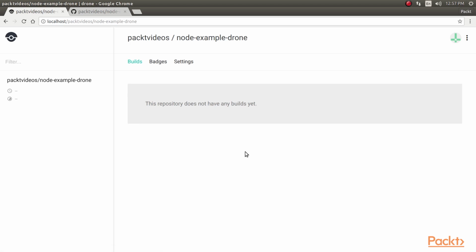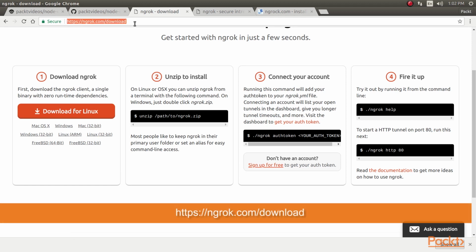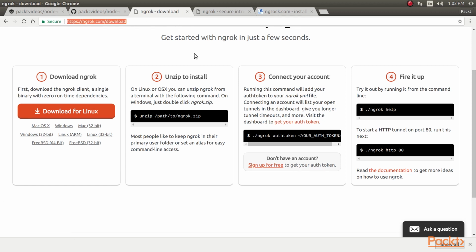Drone was created to trigger builds using a webhook delivered from GitHub into our Drone server. As we're working in a private network, we need to somehow expose our server to the internet. In order to expose Drone to the internet, which is not necessary when working in a production environment, as it should be accessible over the internet, we will visit this link and follow the instructions. We will run this command in our command line.